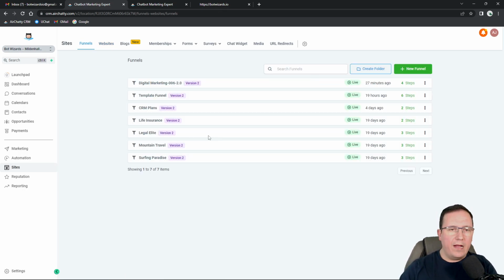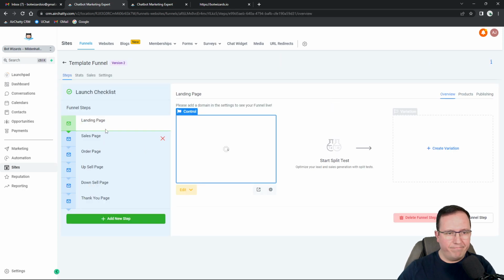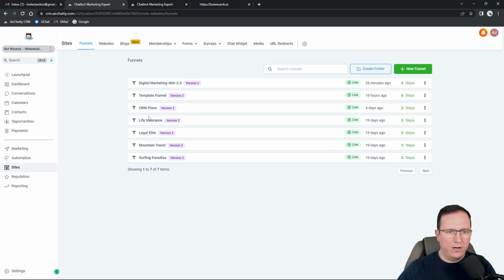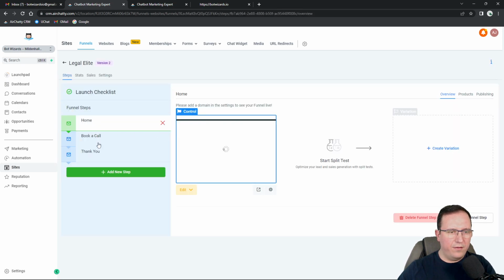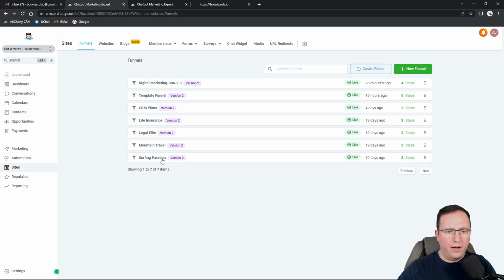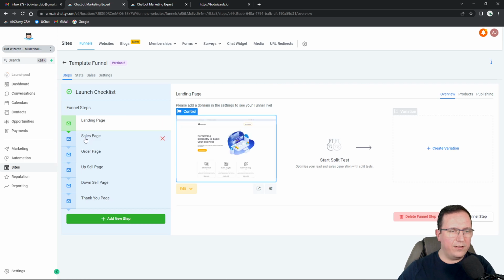Sadly, Go High Level doesn't have the templates that I really wanted, like a full funnel template for you. It doesn't. I found messy ones. Like this one is done by me. Look, for example, life insurance, only 2 pages in the funnel. Legal Elite, 3 pages in the funnel. Surfing Paradise, 3 pages. But a funnel normally should have something like a landing page, a sales page, an order page, an upsell page, a downsell page, and a thank you page. So this is how a funnel should look like.